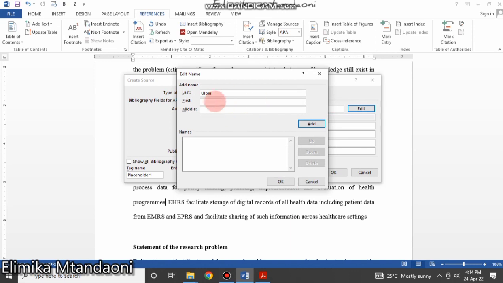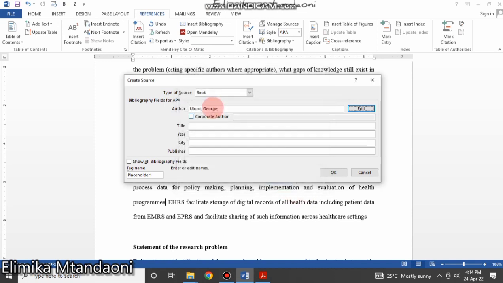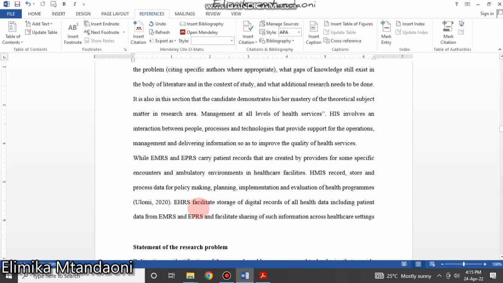For example, this book here is written by Mr. Ulomi George. Suppose the title of the book is Fundamentals of Networking. This book probably was published in 2020, and it was published in Dodoma. It was published by Kimbiko Publisher. So we say okay. Now you see we have Ulomi 2020 here.